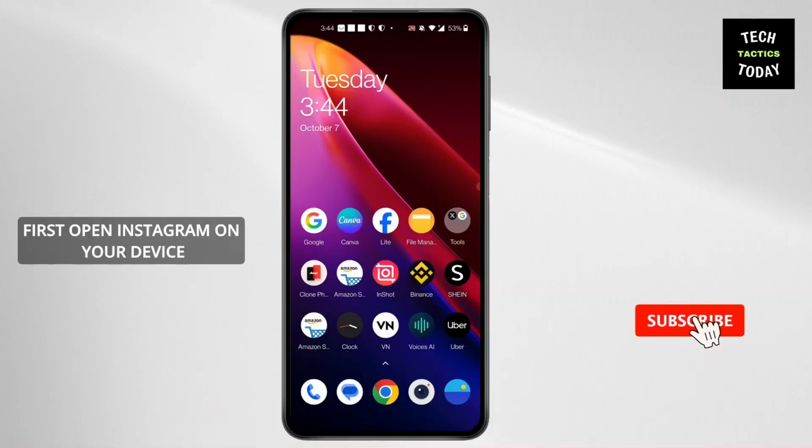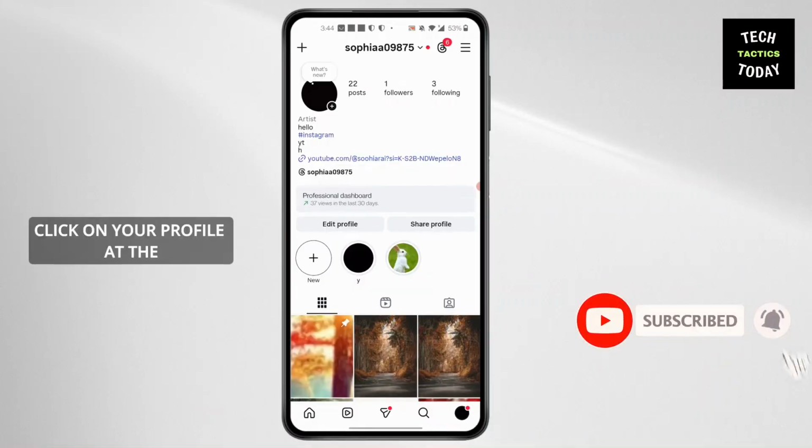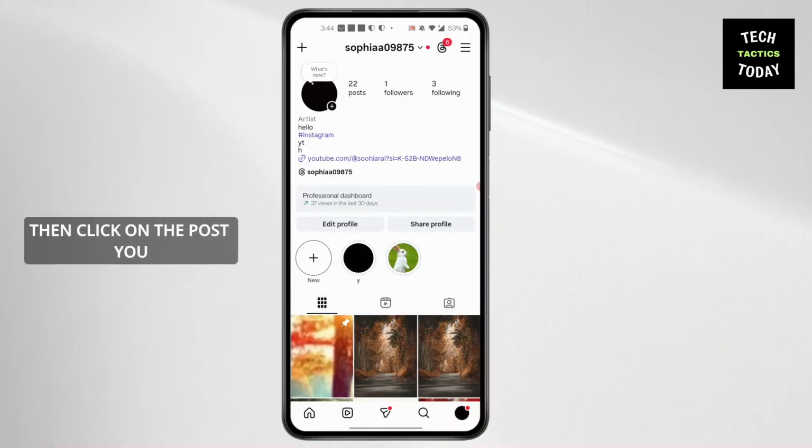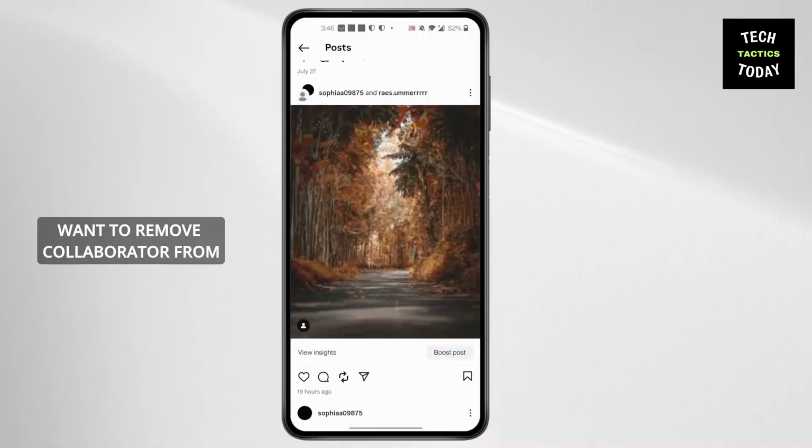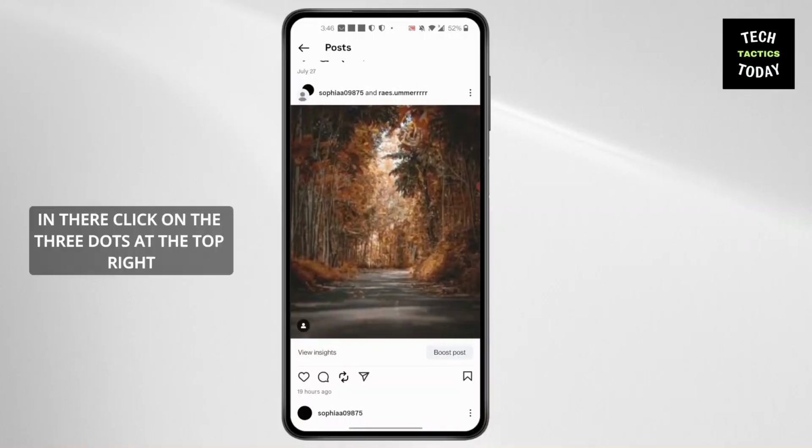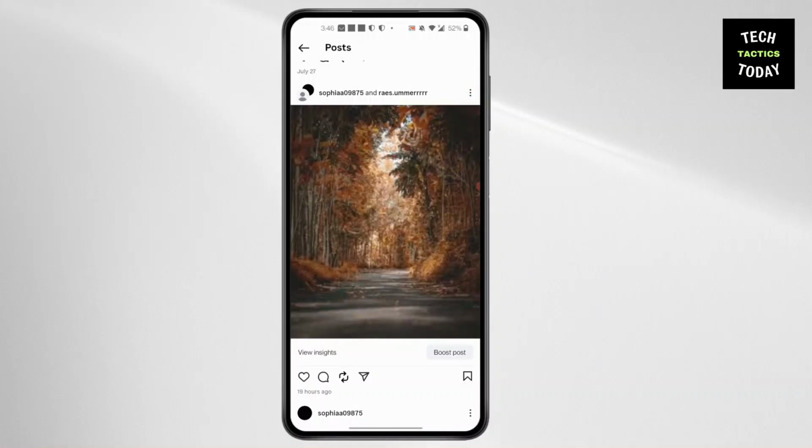First, open Instagram on your device. Click on your profile at the bottom right corner of your screen. Then click on the post you want to remove collaborator from. And there, click on the three dots at the top right corner of your screen in your post.